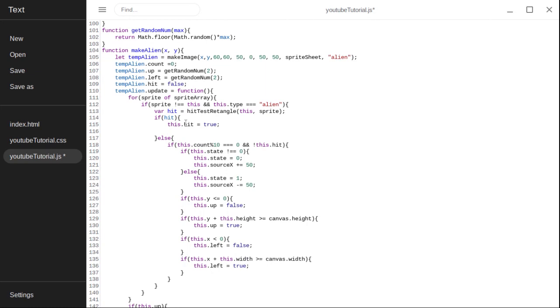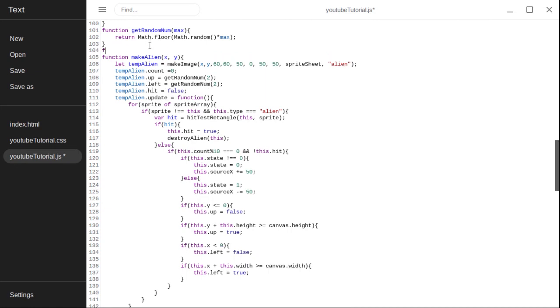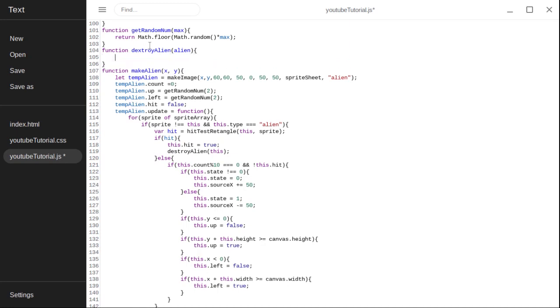So now, if the variable hit is true, we set this dot hit to true, and we tell it to destroy the alien, and we pass it an alien called this. Now we haven't written destroy alien yet, so we need to come up here and write function destroy alien. I misspelled destroy and didn't notice it until much later. So just for now, ignore that and write destroy, not dextroy.